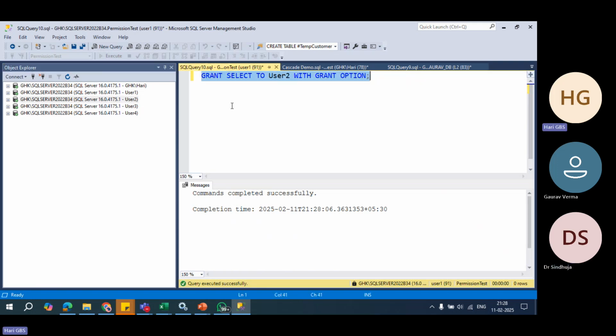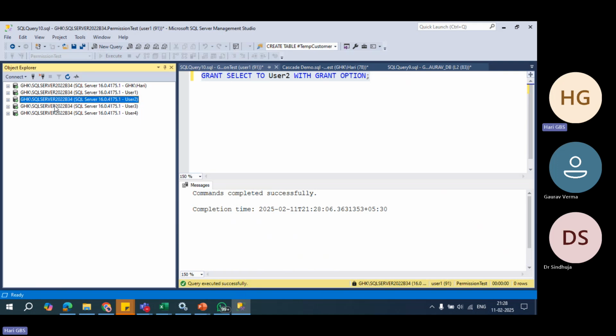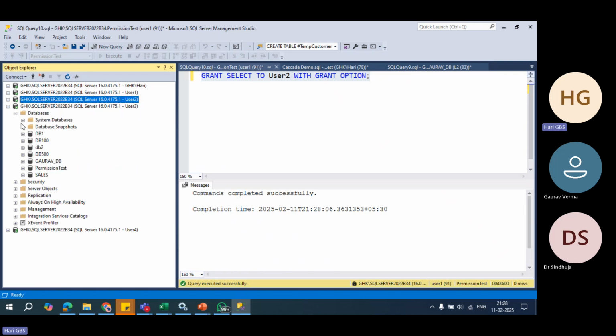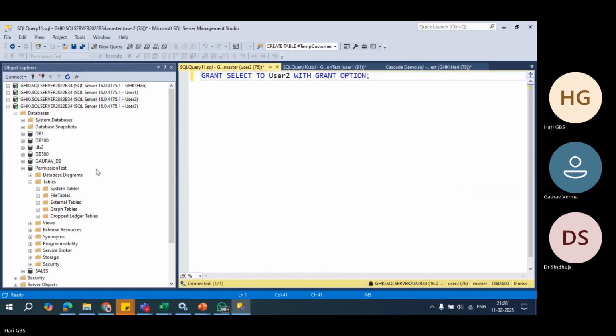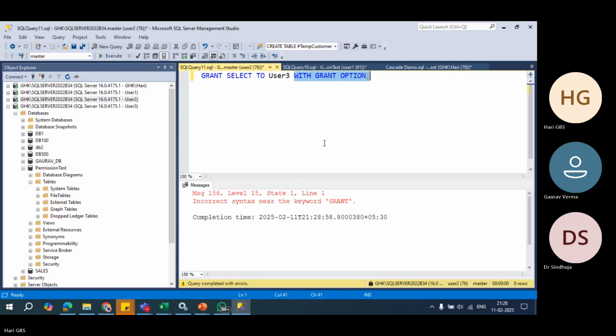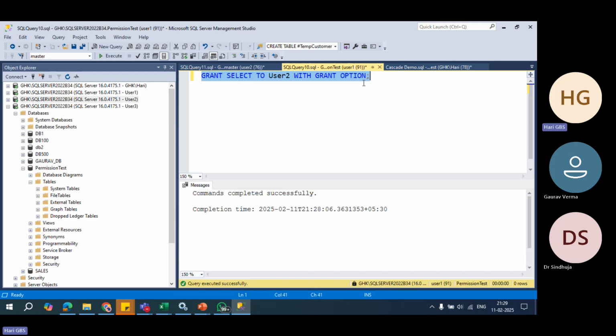With the same command, I'm granting permissions to user3, because user3 doesn't have any permissions. So permission test, go to tables. He cannot see any tables. Now let's see, he can see tables. User3. So from user2 to user3, we are granting select permission with the grant option. Execute this. Syntax error. Grant select to user3 with grant option. What is this error here?